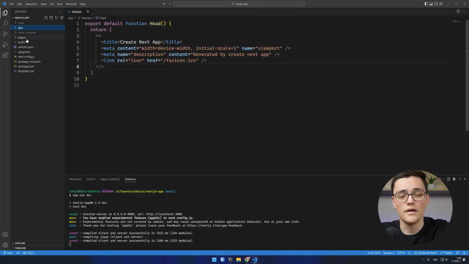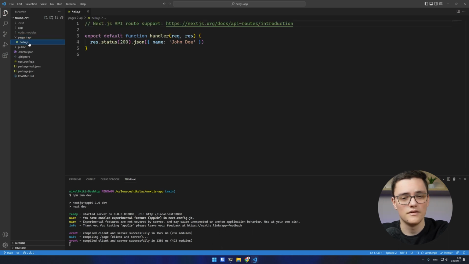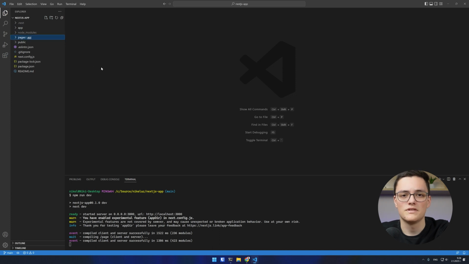Notice that even though I use the app folder, we still have the legacy pages folder. If you open it, you'll see the API folder. The API folder contains server-side API endpoints, which you can use to write a REST API here. With these API endpoints, Next.js becomes essentially a full-stack framework. We won't focus on them just yet.